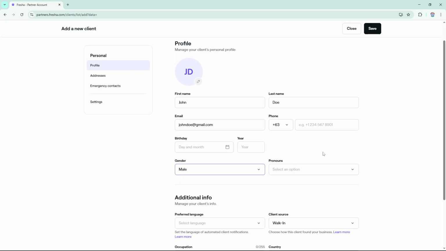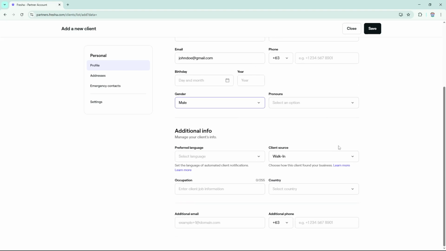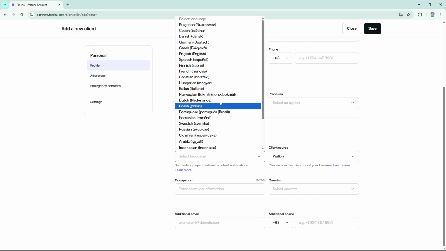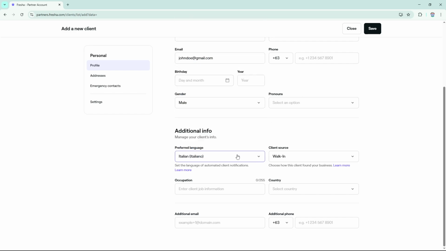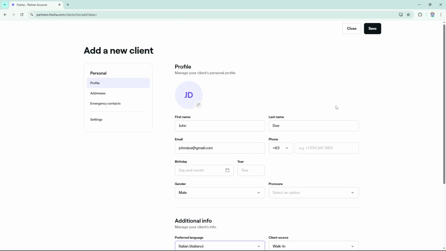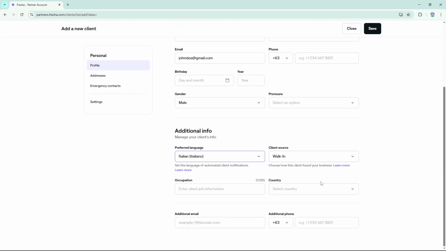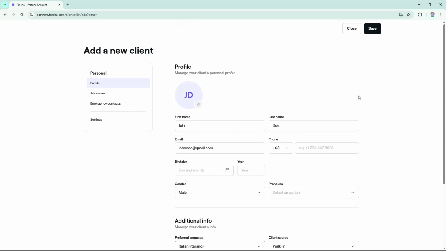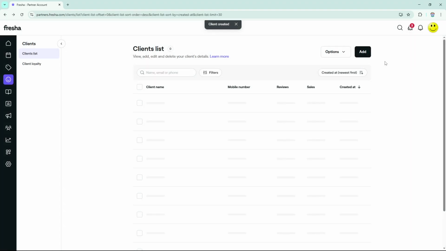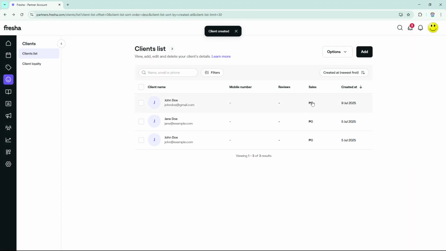Once you've carefully filled in all the relevant fields, it's time to make sure none of the inputs are overlooked or incorrectly entered. Double-check that all client information is accurate to ensure effective communication. When you're confident everything is correct, head to the top of the form and click the Save button. This will securely store the client information in your Fresha system, allowing you easy access whenever needed.